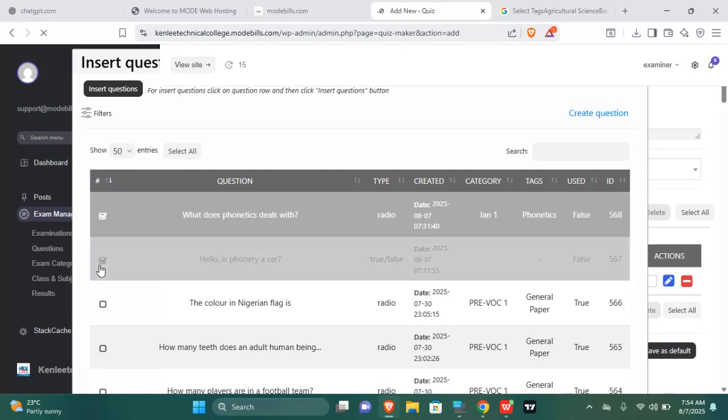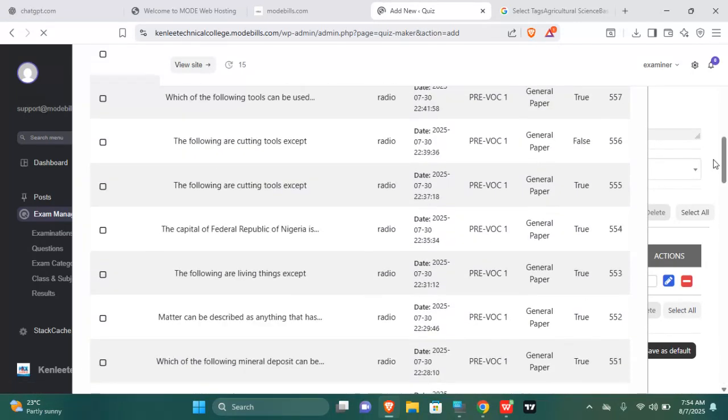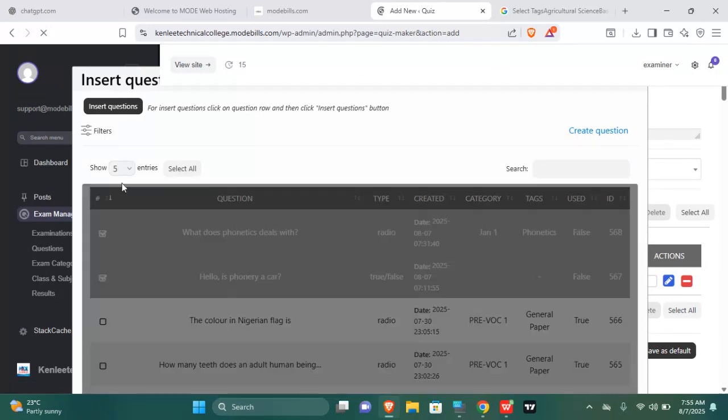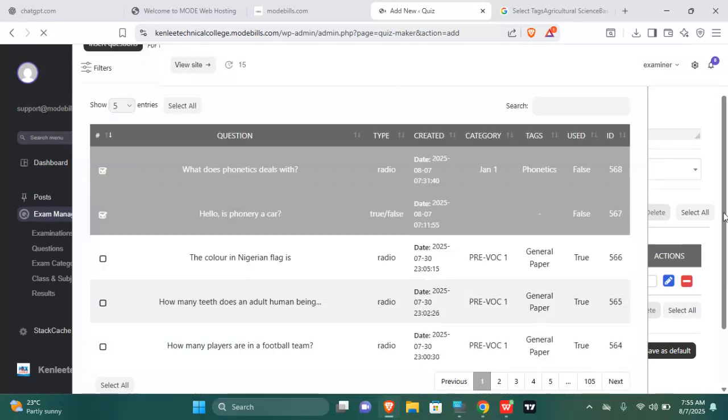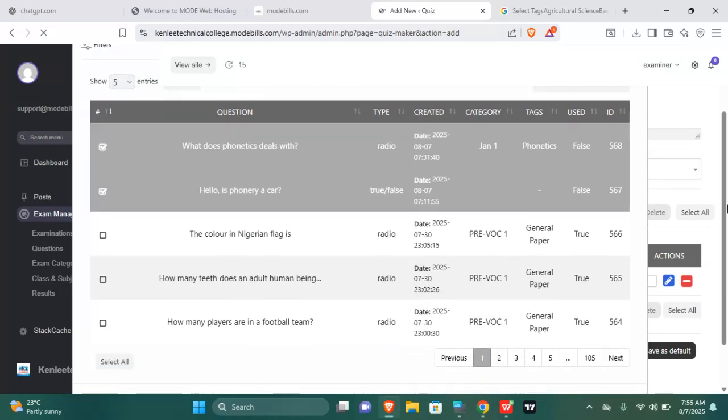So maybe you can just select it randomly and you scroll down. You can see there are many. If you want to go to the next page, you touch one, two. And besides that, if you want to see as many, when you touch here entries, it will show the number of questions per page. So if you want to see 5 questions per page, you see it. When you scroll down, you can look only 5 questions per page. If you want to see 100 per page, you can do that. You can do all that.